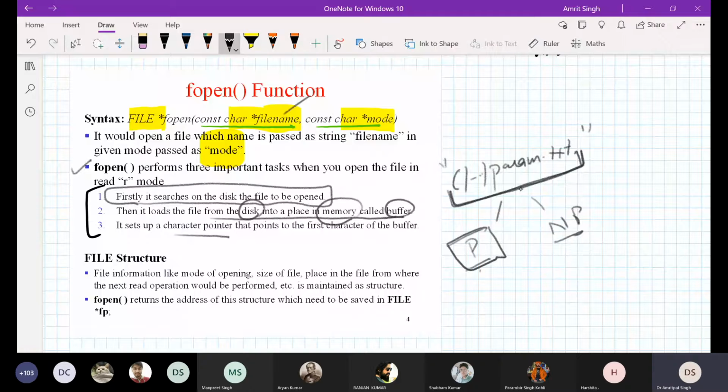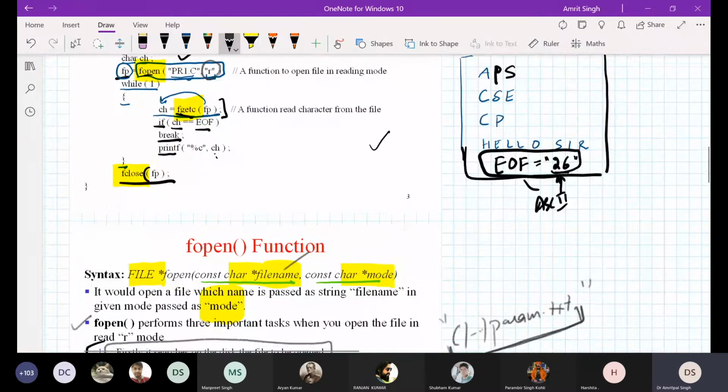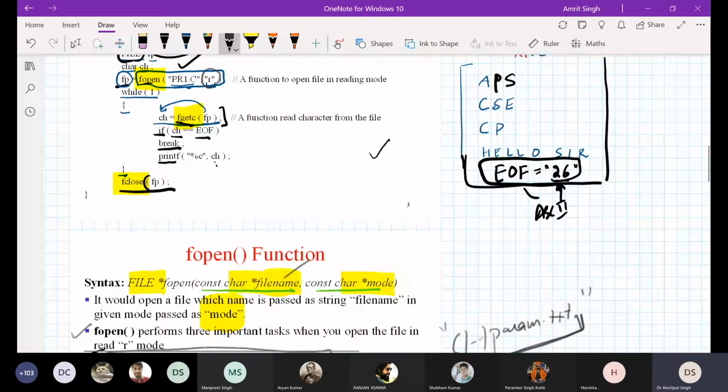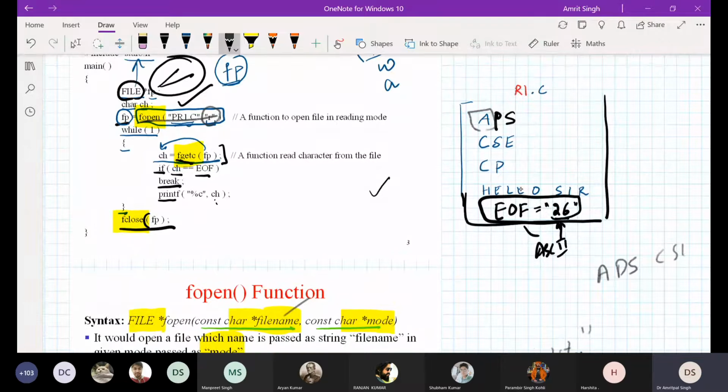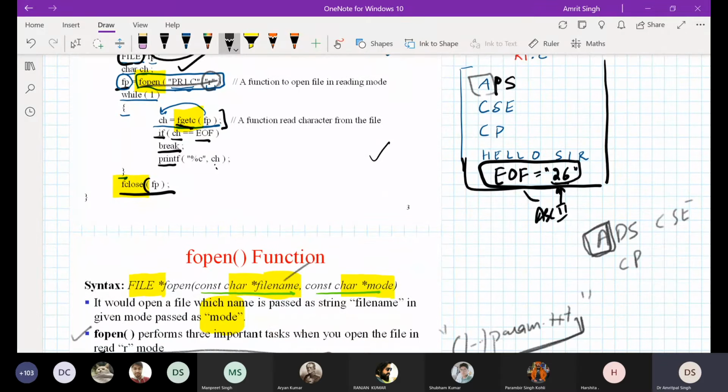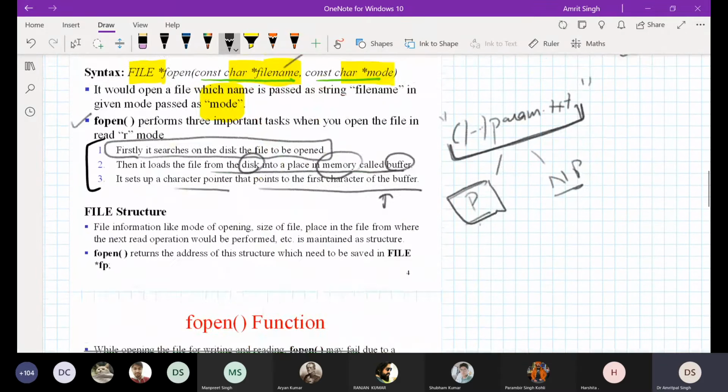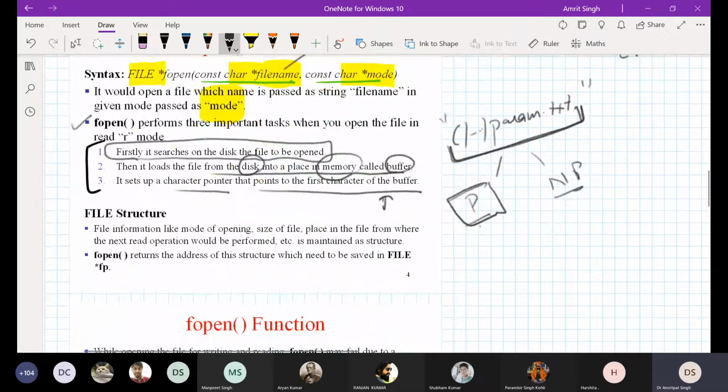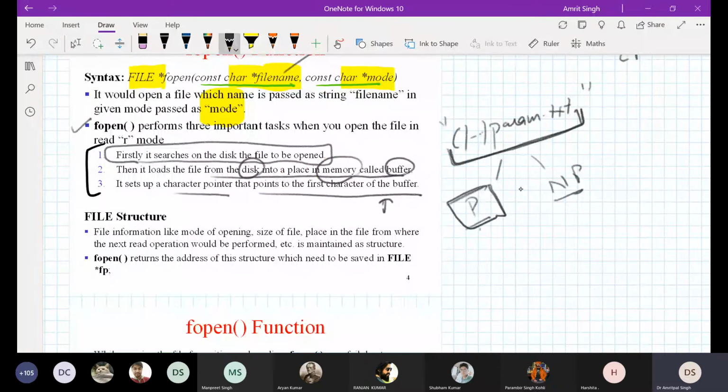Now I told you that this fp pointer is going to point at this. So what your compiler actually does is copy the content of the file into the buffer, and return the pointer which is pointing to the first character. So these are the three important steps when you try to open a file and it is present.